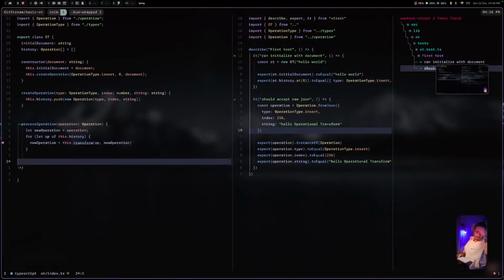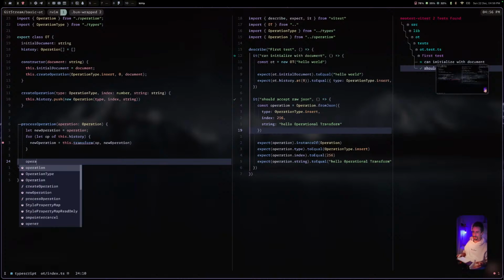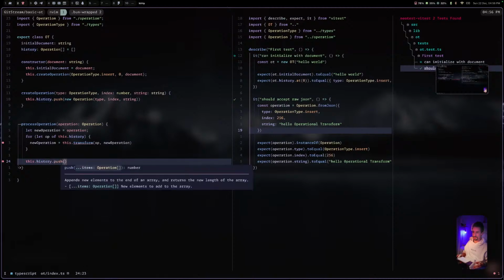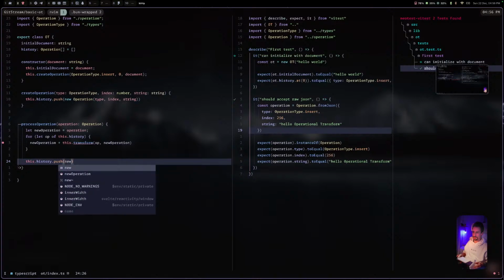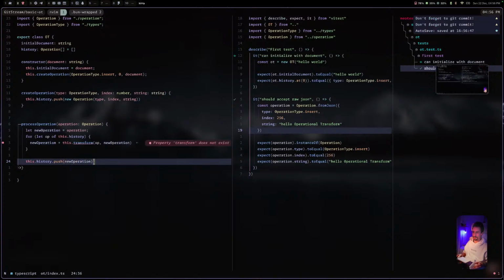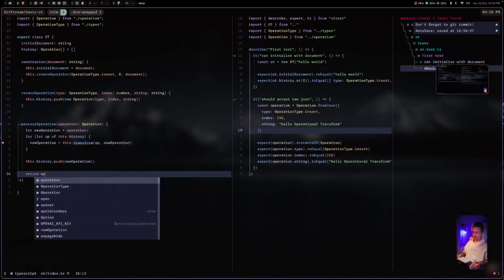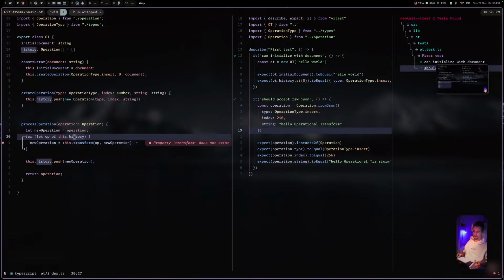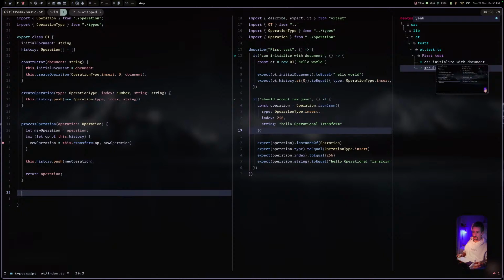And now the only thing that's left is to push our operation to the history. History push new operation, and we will return it like that. Now we need the transform method, and then we will write a little bit more tests.